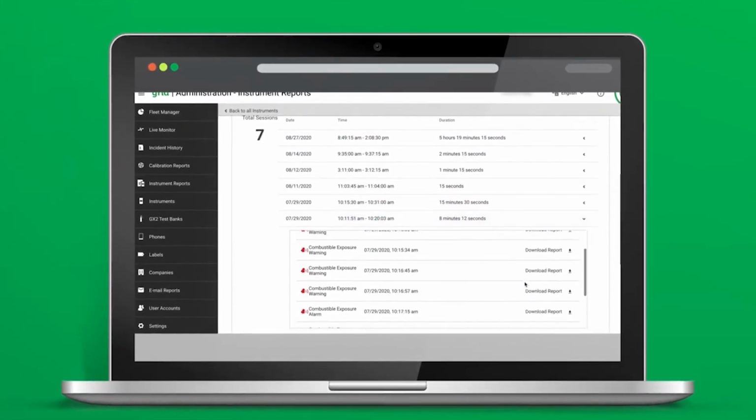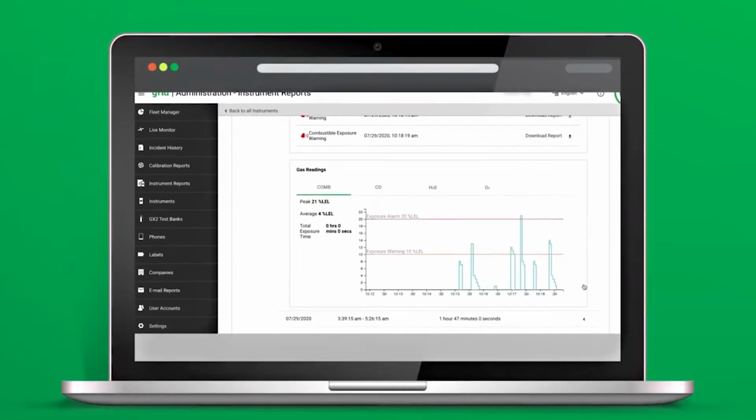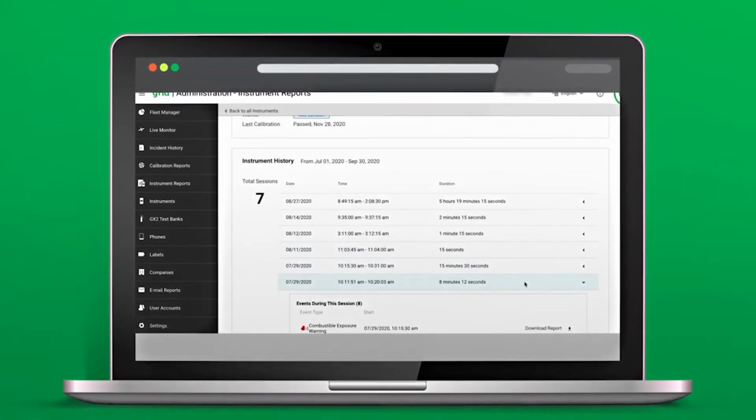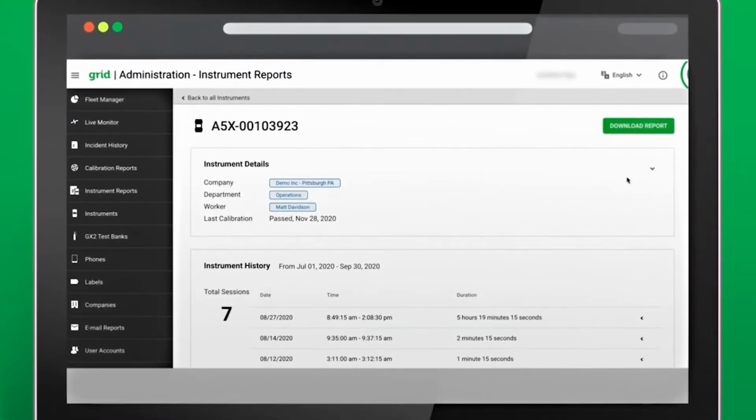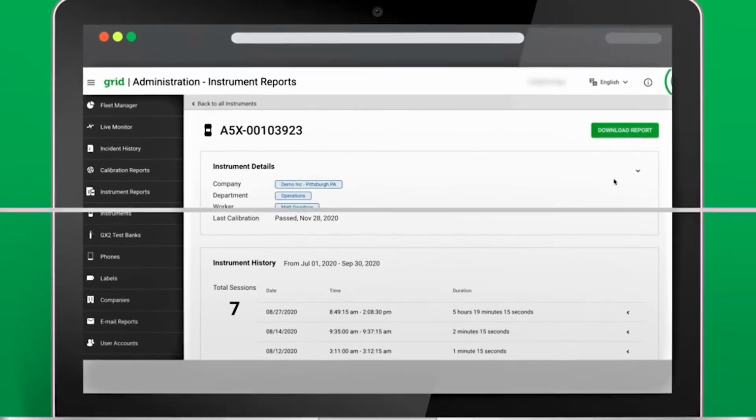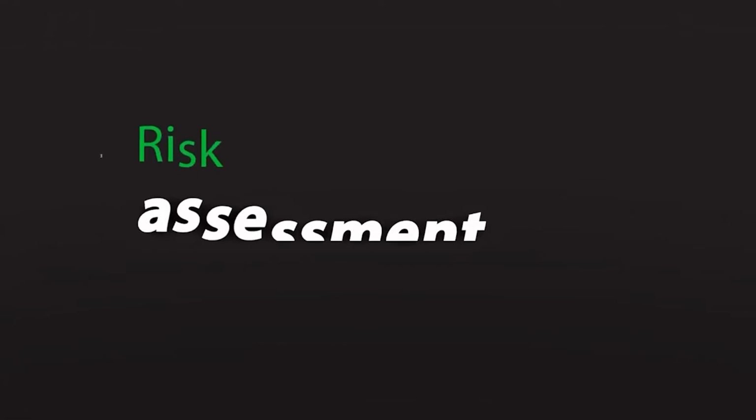Be aware of workers who are choosing to stay in hazardous environments despite alarm sounding. Identify which workers are not following the standard operating procedures and retrain them. Make a detailed risk assessment.